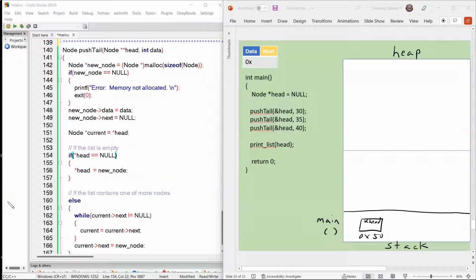For this video, I want to explain the logic of the pushTail function. On the left-hand side is the code, and on the right-hand side is the main function. In our main, I went ahead and created an activation record in our stack frame. Here, I have created a node head pointer that is currently pointing to null.